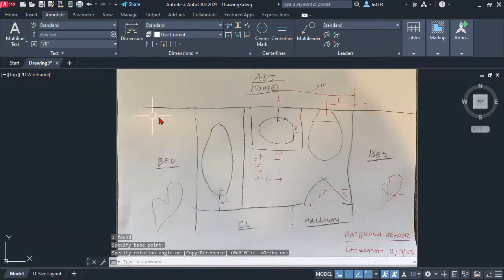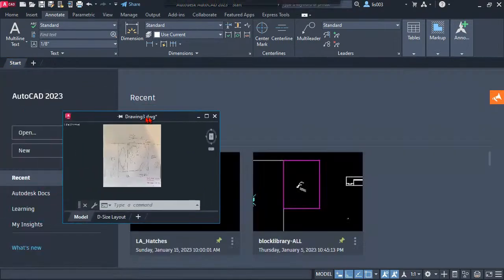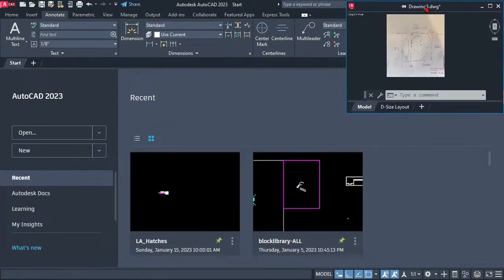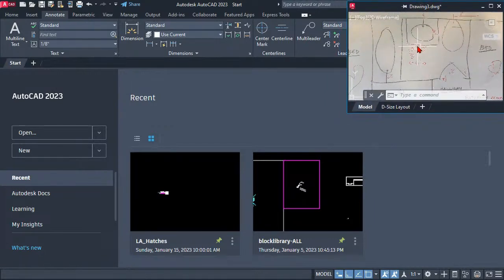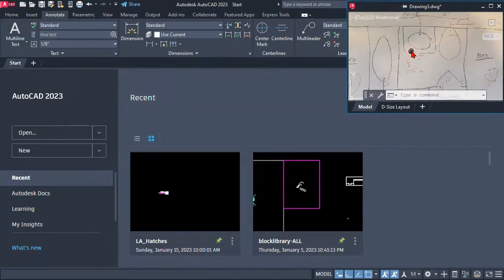And then what I can do is go over here and click and move this window over here on the corner so I can start drawing this bathroom survey, right? So I'm gonna place it like so really quick. All right, right there. And finally we can pin it, right?